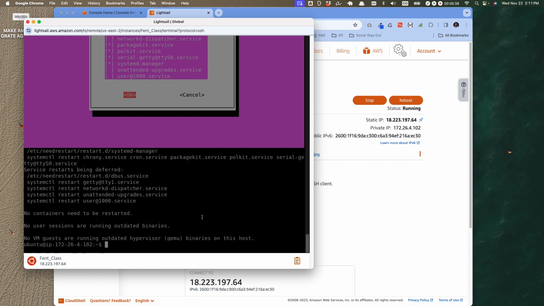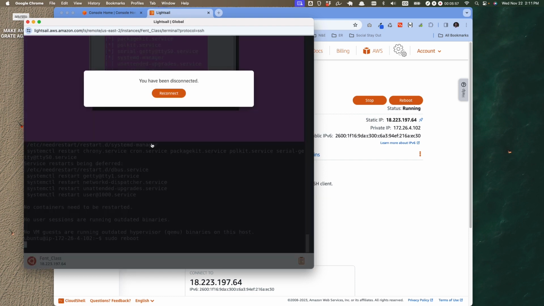So at this point, it's done. Everything's ready to go. It does need its reboot. So I can either reboot from this window, or I can reboot from the website. I'll reboot from this window by typing sudo reboot, and it's just like that. It's gone. So now it says you've been disconnected. Do you want to reconnect? So I can wait a couple of seconds, and then I can go ahead and do a reconnect. But it's going to reboot pretty quickly.